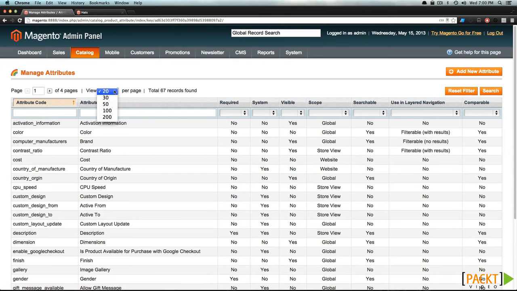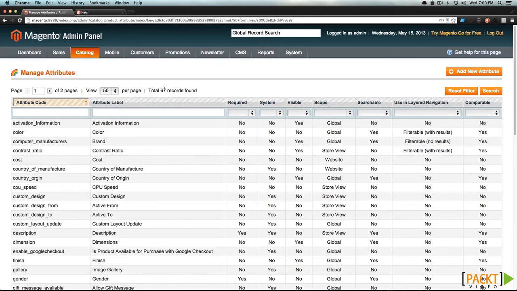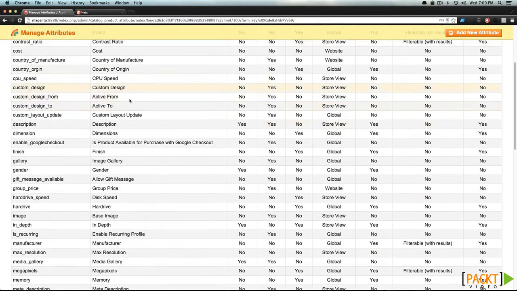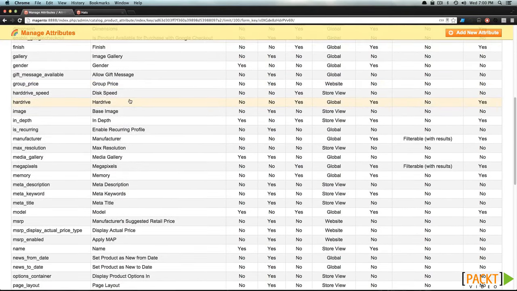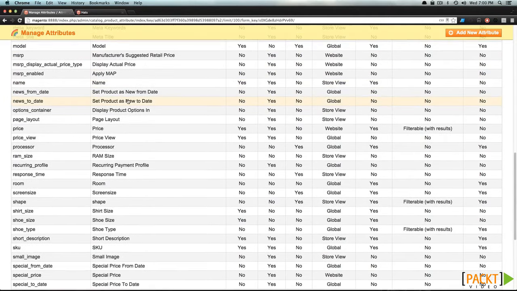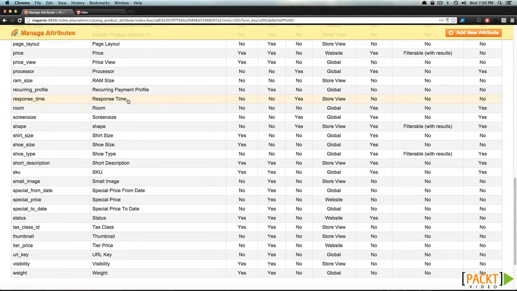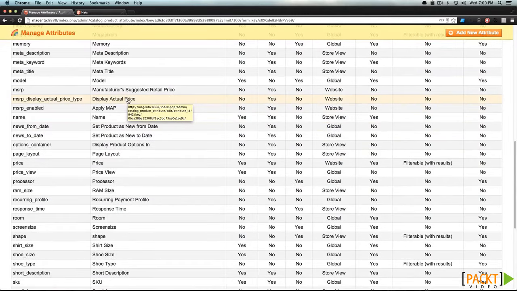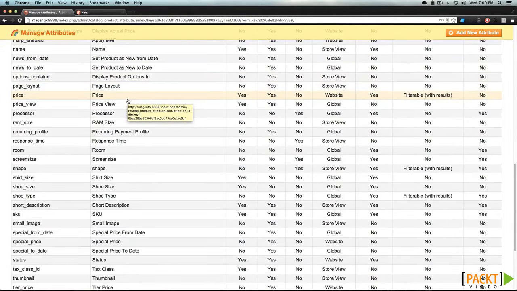If you click this View dropdown, you can see all of them that exist. Right now that says there's a total of 67 records. So to see them all, we're going to set this to 100. And you'll see all these different attributes that already exist. So this is great because we might not have to recreate some of them, like color or manufacturer. Things like that are already going to be in the system if we installed the sample data.